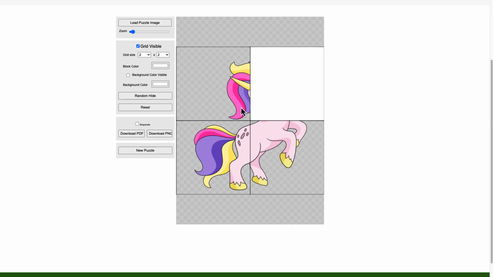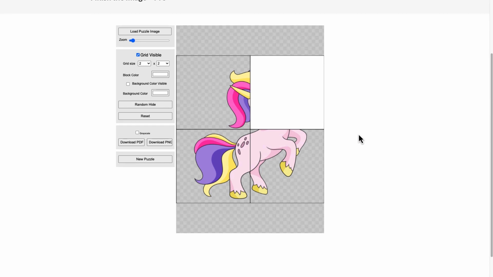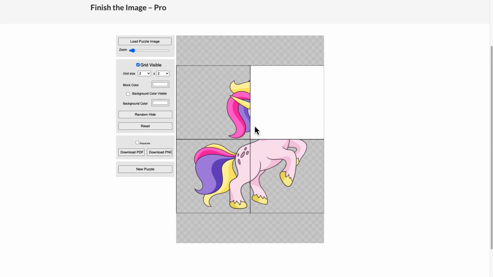It hides the image. So now what you have inside of Finish the Image is a blank canvas for someone to draw, and in this case, draw and color the image to complete the image. We'll reset that so you can see. Here in this case, the puzzle would be to finish the unicorn's head simply by selecting that block, or the Random Hide.